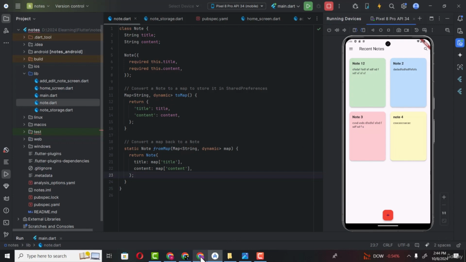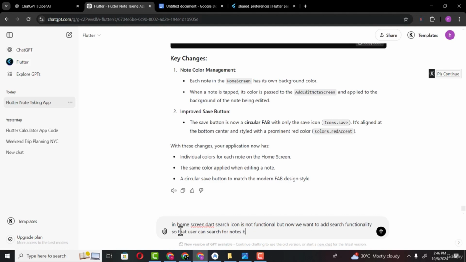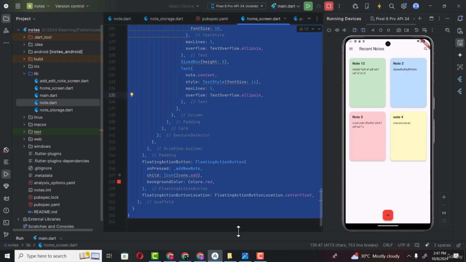And to do that, you can open ChatGPT again, and here we need to write our prompt. So our prompt will be in home screen dot dart, search button is not functional, but now we want to add the search functionality so that user can search for notes by tapping on that icon. So you can write that prompt here. And that's it. So that is our prompt, and here we are mentioning that we want to make that search icon functional. And along with this prompt, I am also going to pass my home screen dot dart code so that ChatGPT generates the new code based upon my current code.